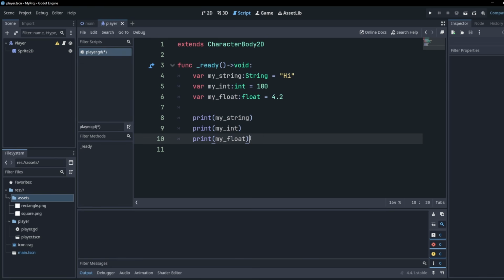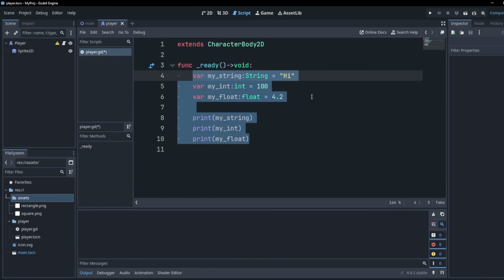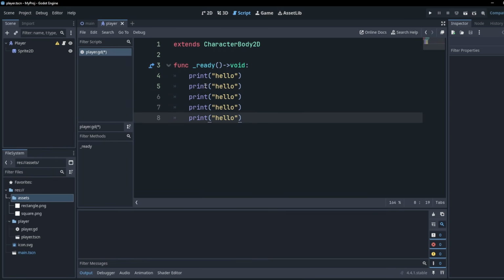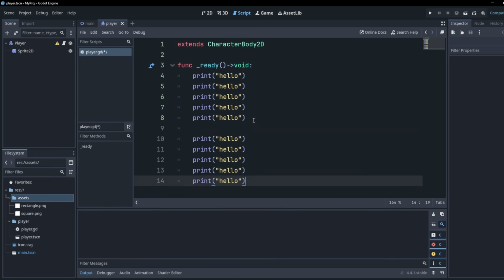For example, if we had 10 print statements that say hello, we could group them together in a function and just call it whenever we want. I know this sounds kind of pointless right now, but it will really give you a great example. The whole point of functions is to reuse code.